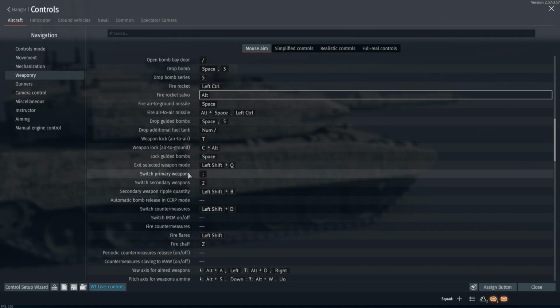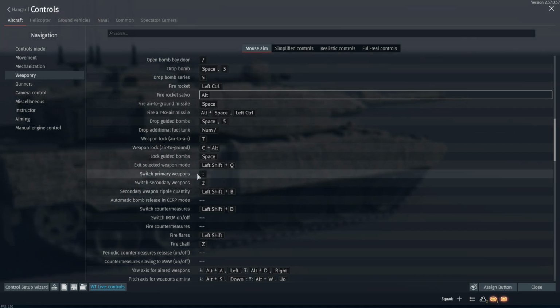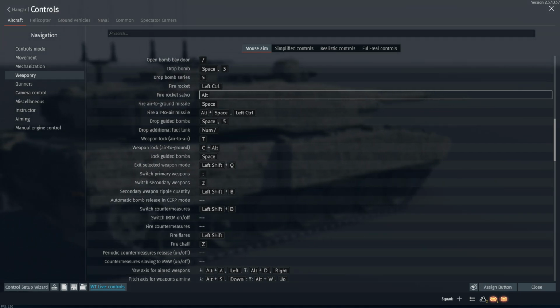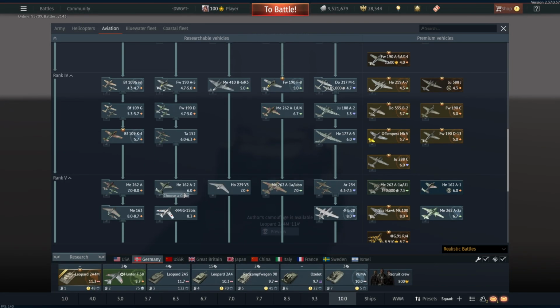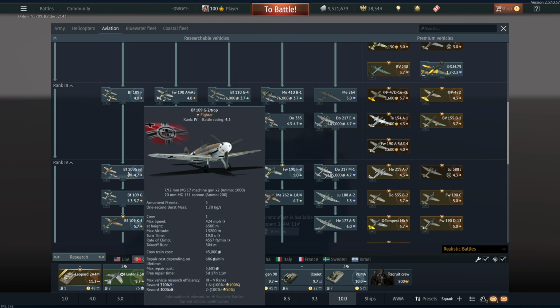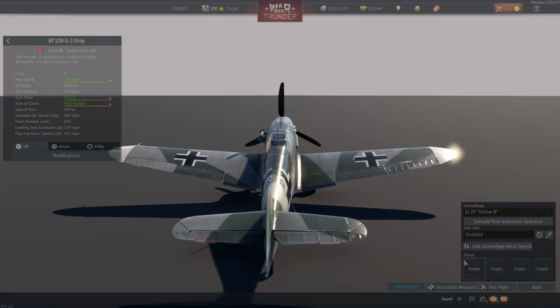Switch primary weapons. Okay, so this one is a huge one. So I have this one for a weird reason. Let's show you something right quick. I think BF-109s would probably be the best way to show it off. Let's use the YouTube trop.